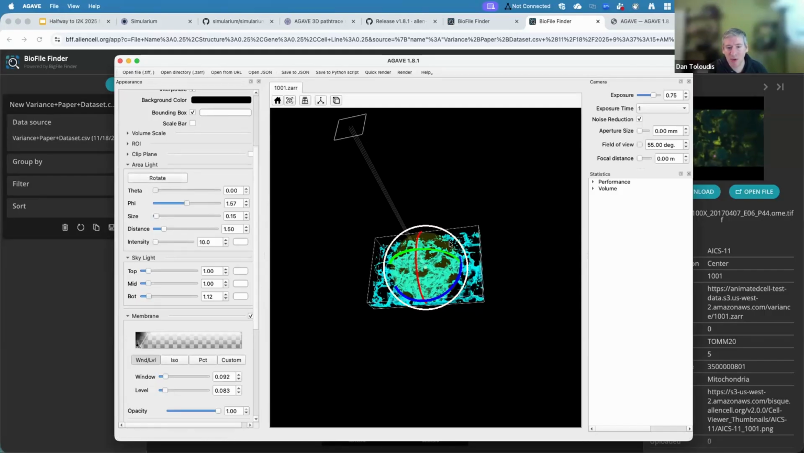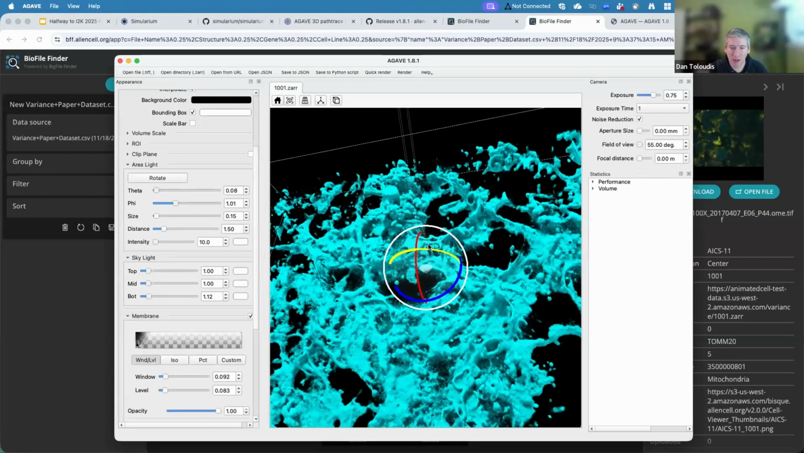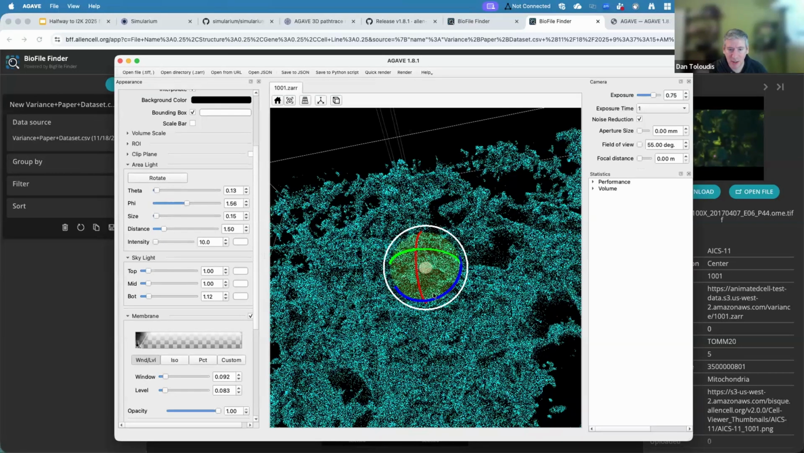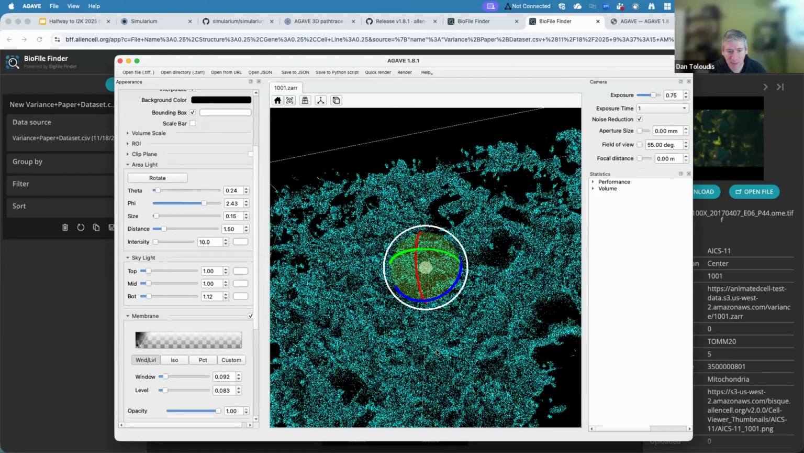From here, I can use this gizmo and hover over the parts of this widget. As I click and drag, it lets me move the light source, and it changes the direction that the light is impinging. So you can quickly drag this around. It's hard to see now, but if I zoom in again, what we're doing here is changing the lighting and shadow direction on the data. I'm going to drag this to a different direction.